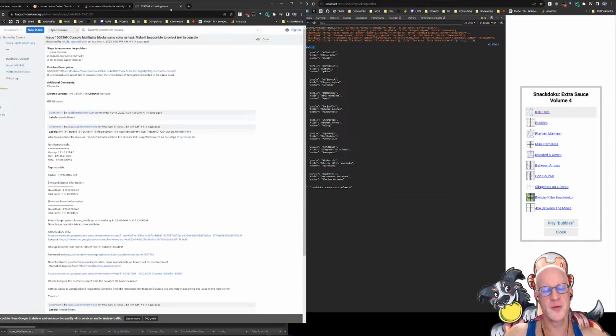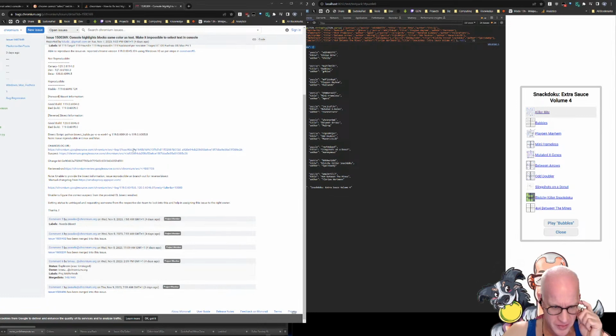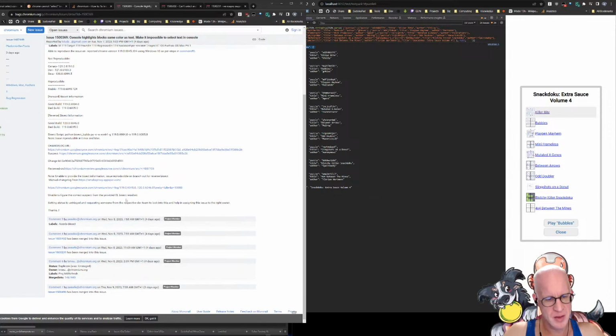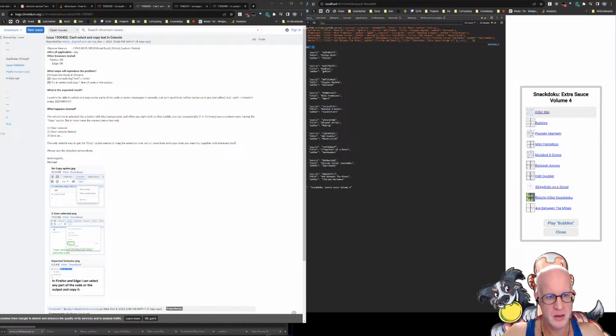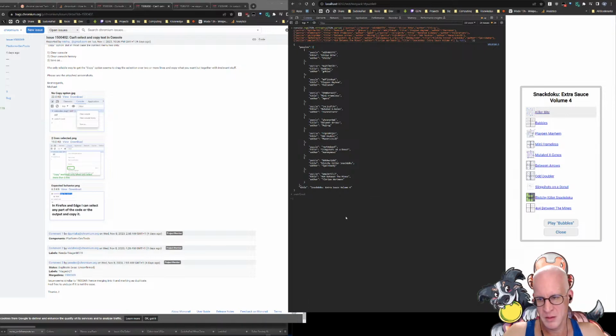Oh my god, it's a freaking Chromium bug. How many freaking Chromium bugs? Oh my god. When was this posted? November 7th. Jesus Christ. Why, how do you break this? How do you break something like this?